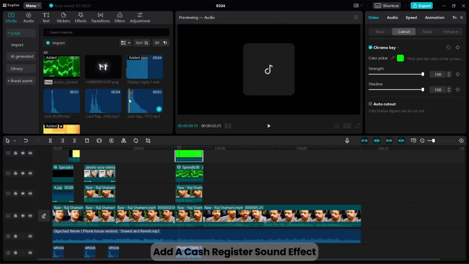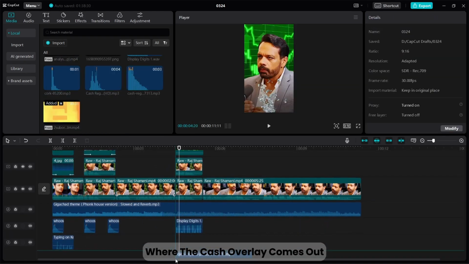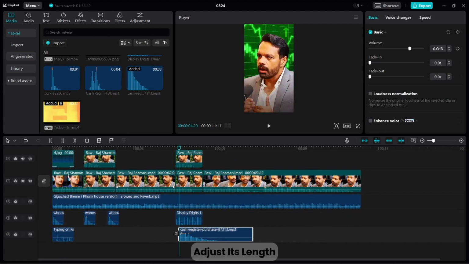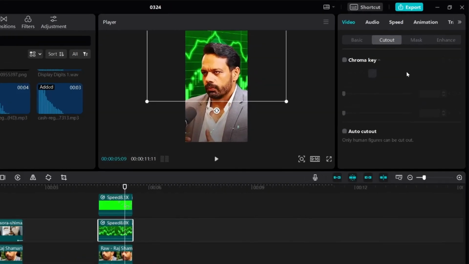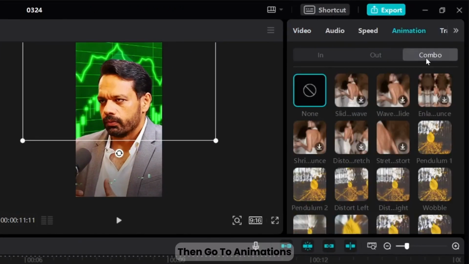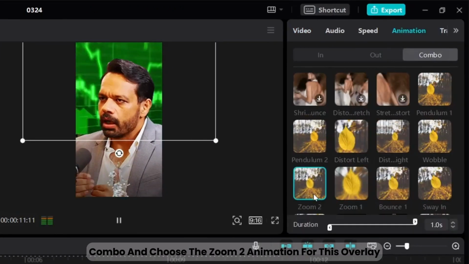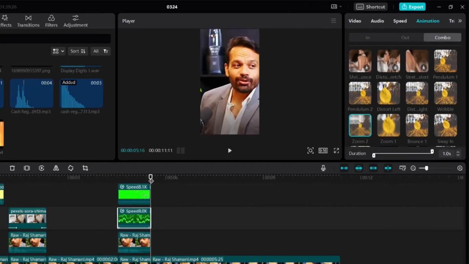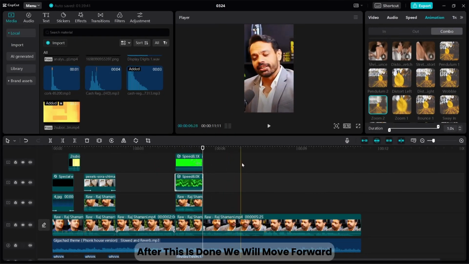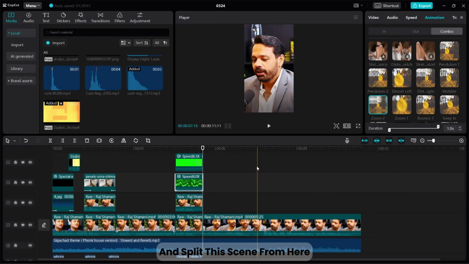Add a cash register sound effect where the cash overlay comes out. Adjust its length and place it at the start of the overlay. Then go to Animations, Combo, and choose the Zoom to animation for this overlay. After this is done, we will move forward and split this scene from here.